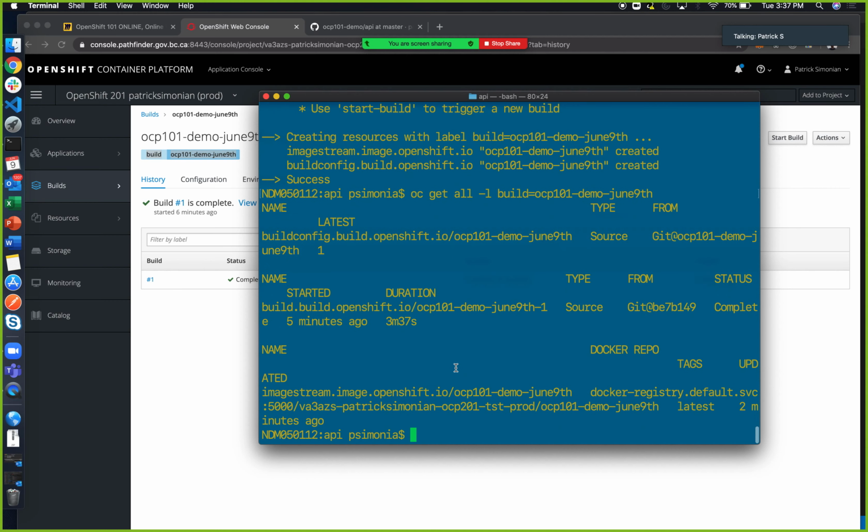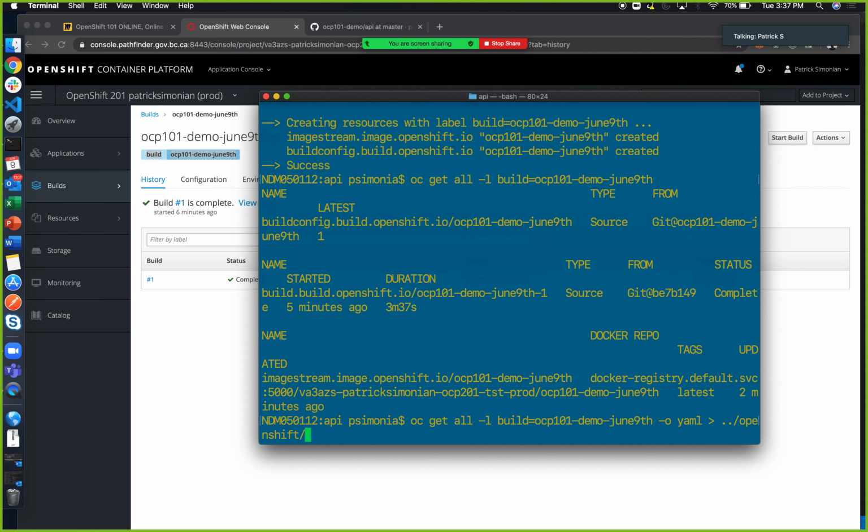So this isn't very useful right now. We need to capture this as infrastructure code. So I'm going to run that command again, and I'm going to run the -o flag, which means output to YAML. And I'm going to stick that into the OpenShift directory as a file called buildconfig.yaml.